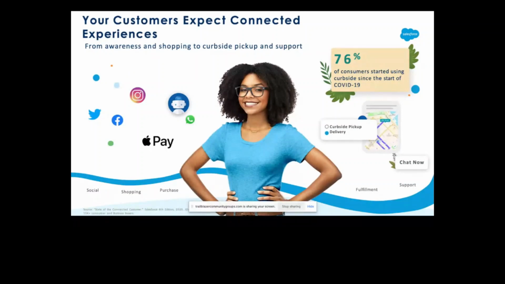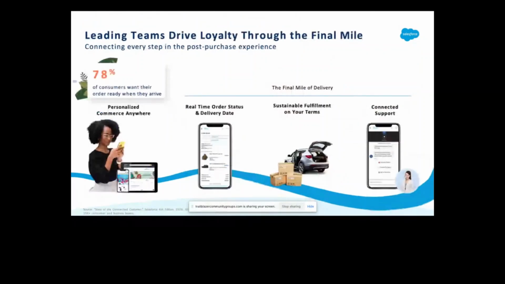So these are some of the items where a customer can expect a chat, a kind of customer experience option, to talk directly to the respective agent of the company and get it solved in a fraction of minutes, right? So in the current world, all the leading teams drive loyalty through the final mile. It's something like we are connecting every step into the post-purchase experience.